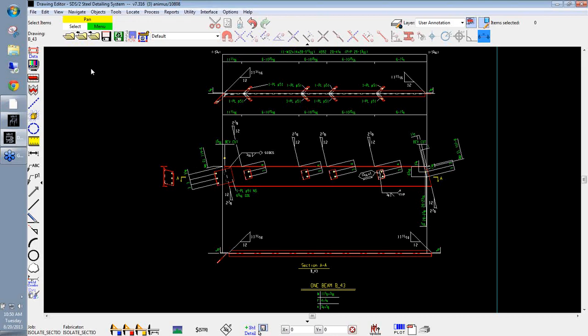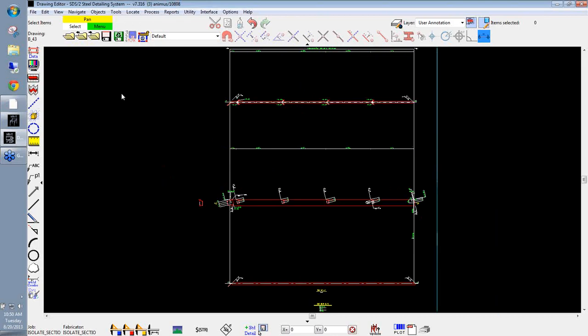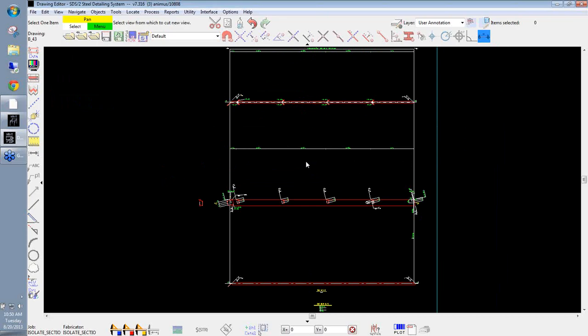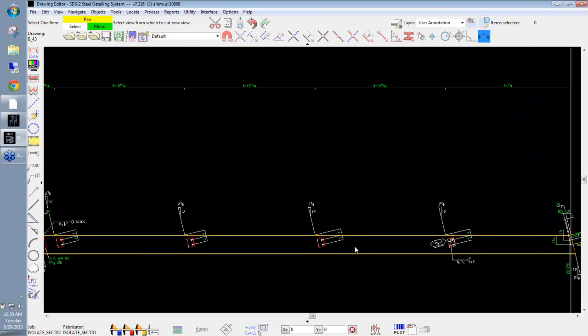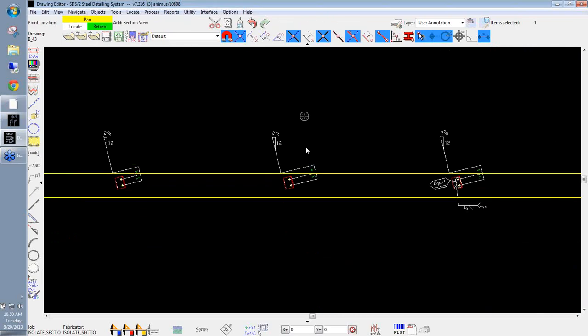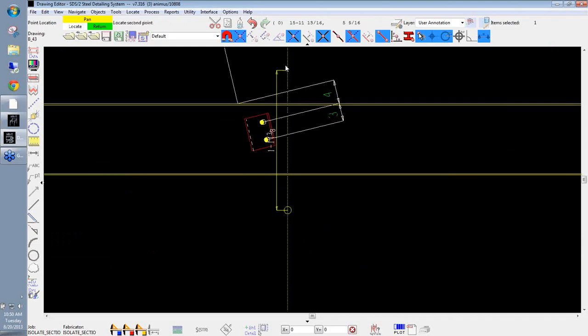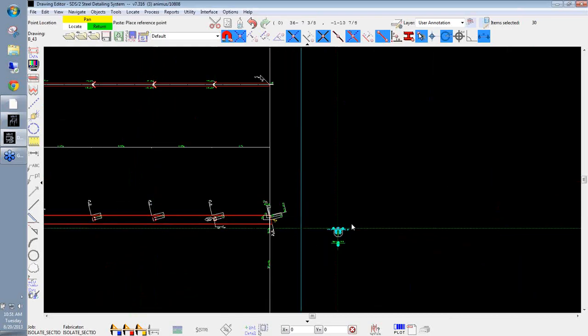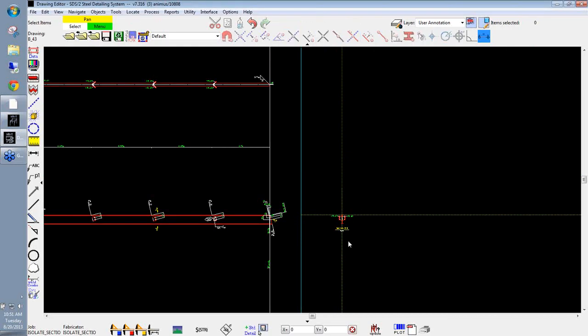So the first thing I want to do is I need to have this drawing unshortened, and then I can go to my view pull down and choose section view. It's going to ask me the view from which I want to cut the new view. I want to just cut this from the main view here, and then I'll simply pick 2 points just like I would in modeling. It asks me for the depth limits, how far in and out from that point that I just picked I want to see. So I'll adjust that a little bit. And then I just simply place that view where I want it.